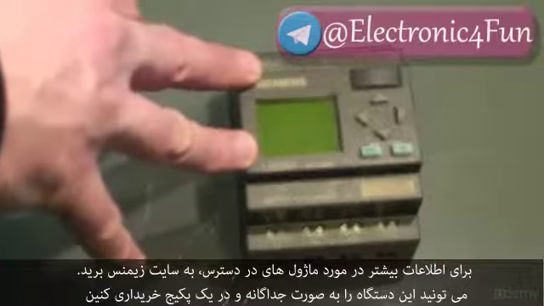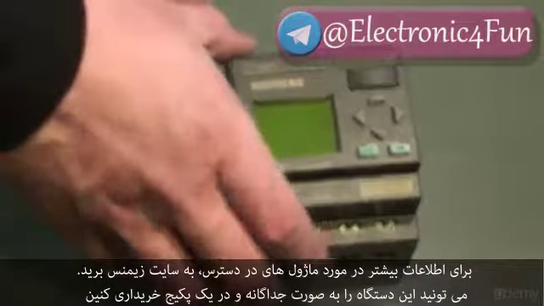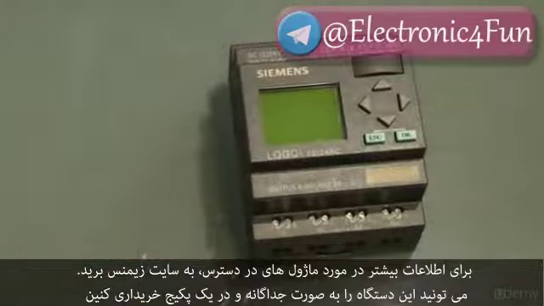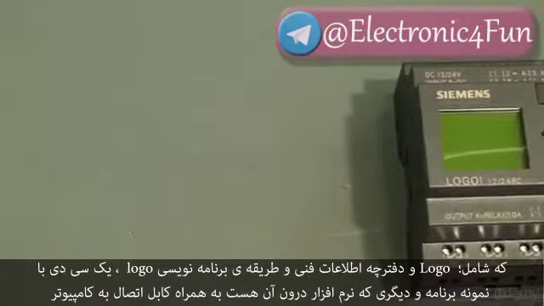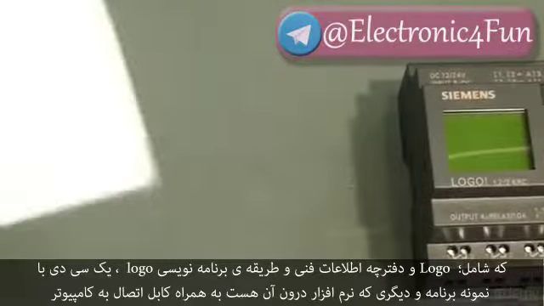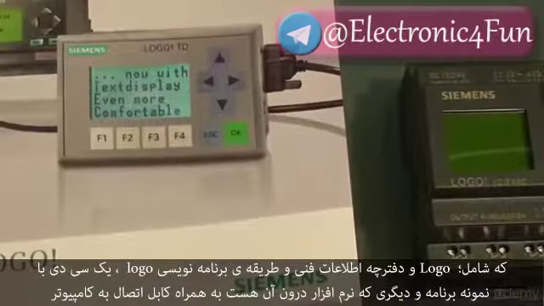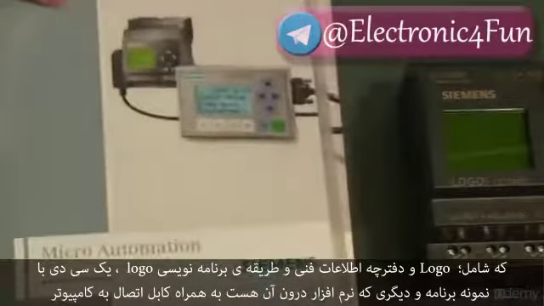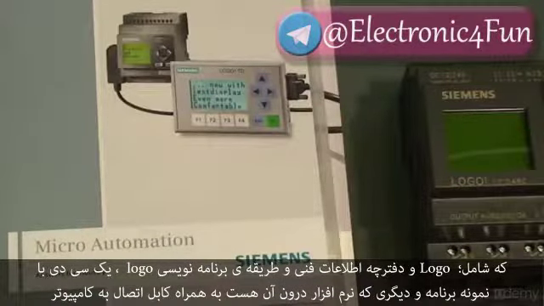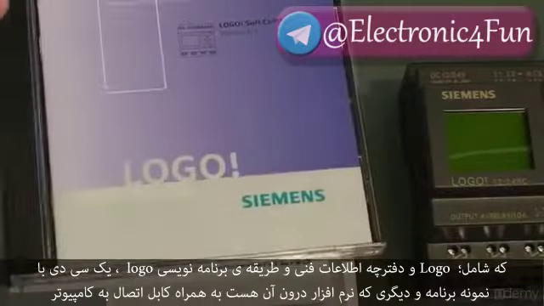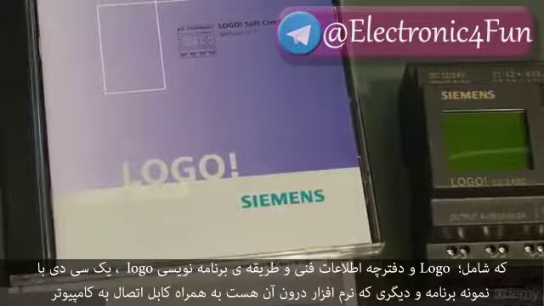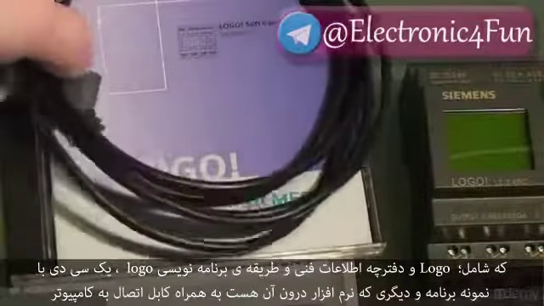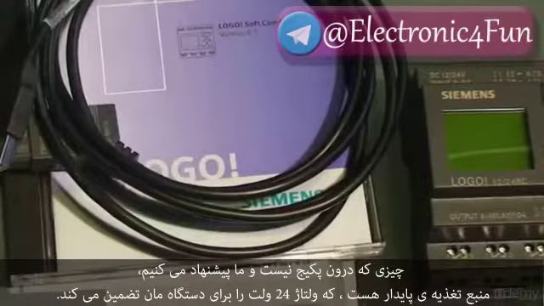This version of Logo is widely available on the market. We can buy it as a separate device or in a package prepared by Siemens and comprising the Logo 1224RC, a manual with technical data and some information on how to program the Logo, a CD with sample programs, another one with software recommended for the Logo, and finally a cable allowing us to connect the Logo to a PC.